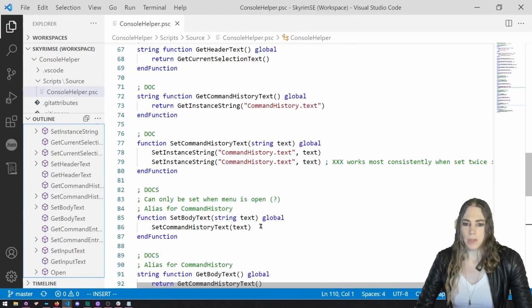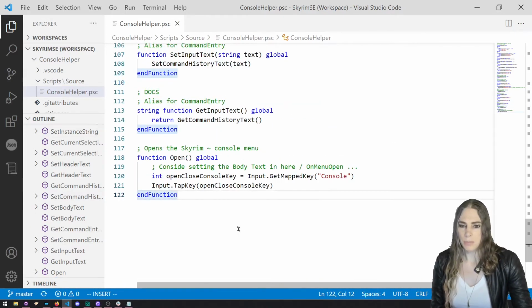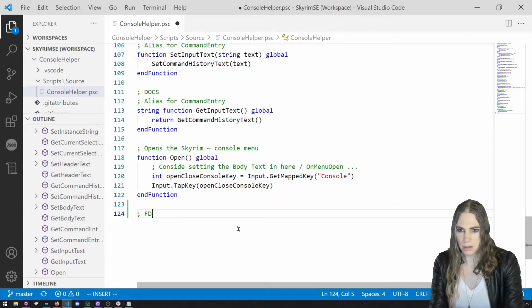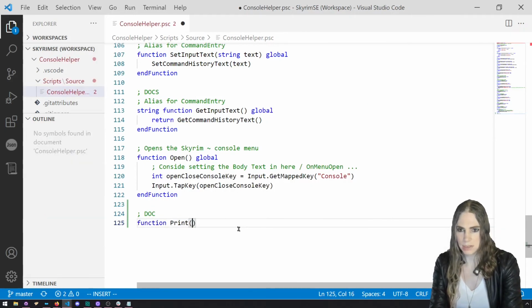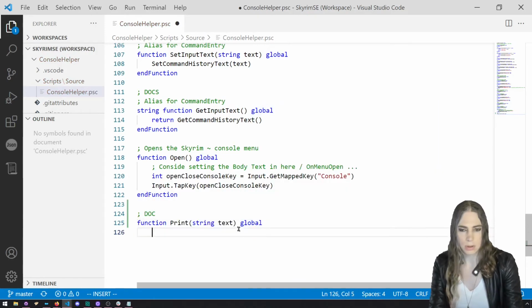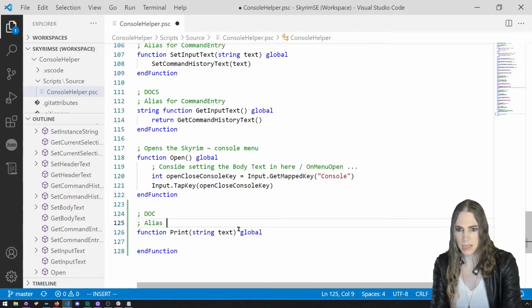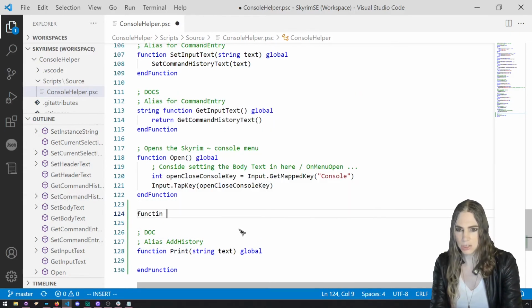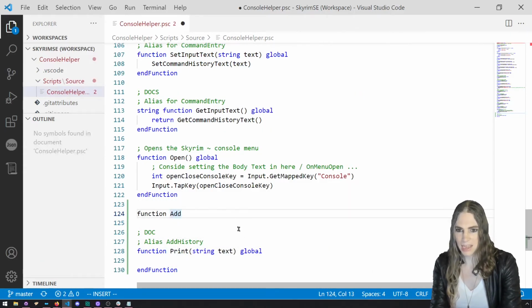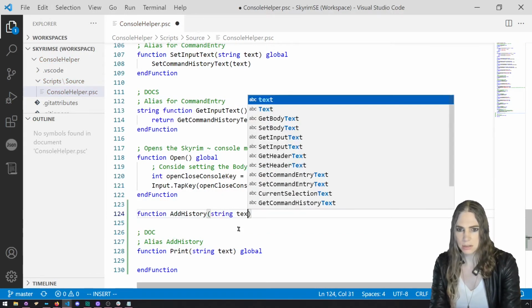Let's make a print one. See, way down at the bottom I've got open. Let's add print down here. Function print string text, global and function. And this is actually an alias for something. This is an alias for add history. So we'll make a function called add history, string text.